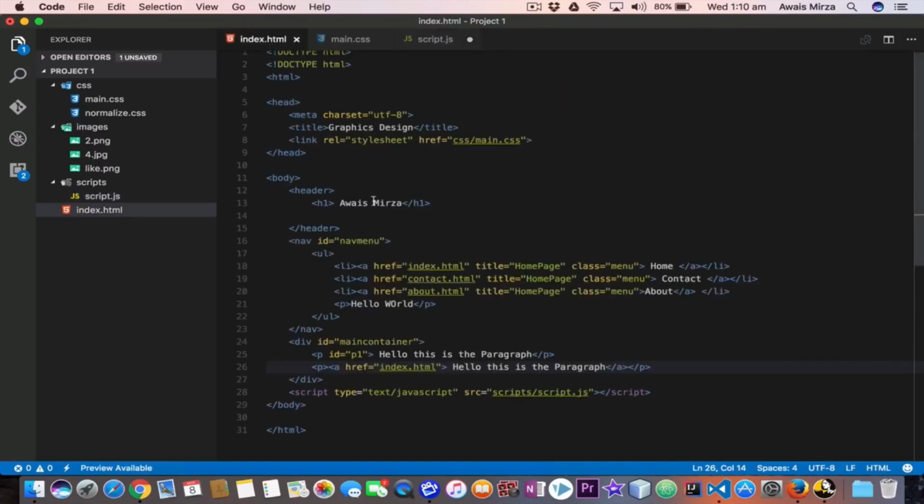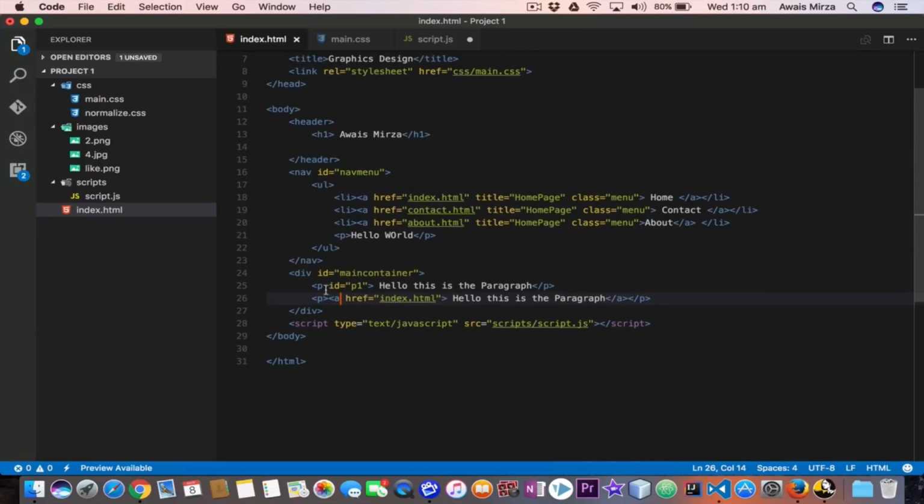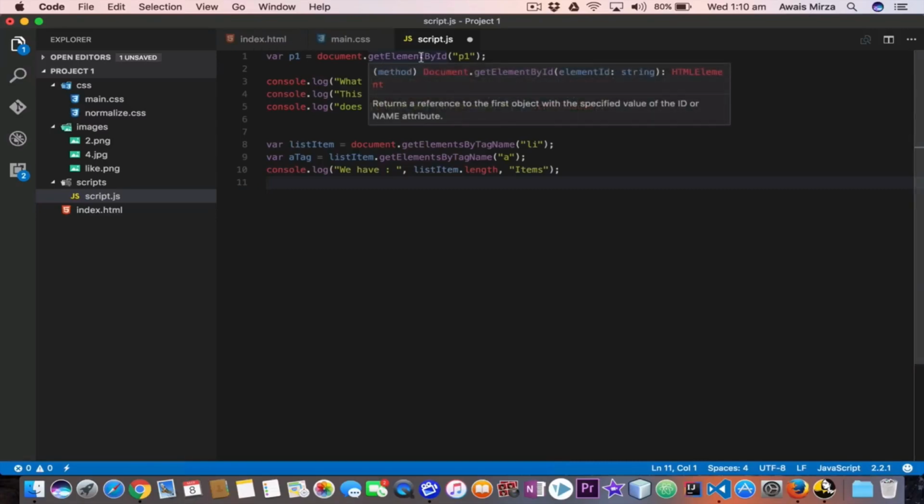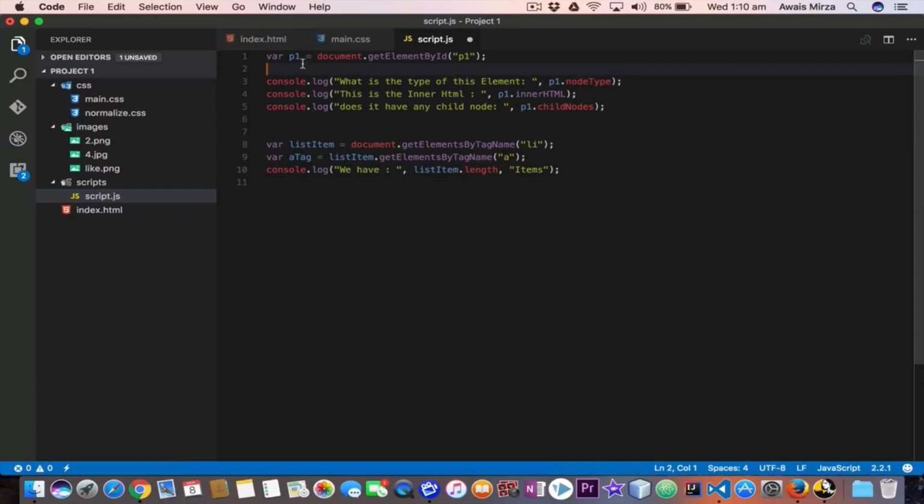We go back to index.html, and let's say I have this p tag with id equal to p1: "Hello, this is a paragraph." What if I want to change this with JavaScript? We go back to script.js, where I have the variable in which I stored this p1 element, and we got that handle through getElementById. Now we are going to change that.